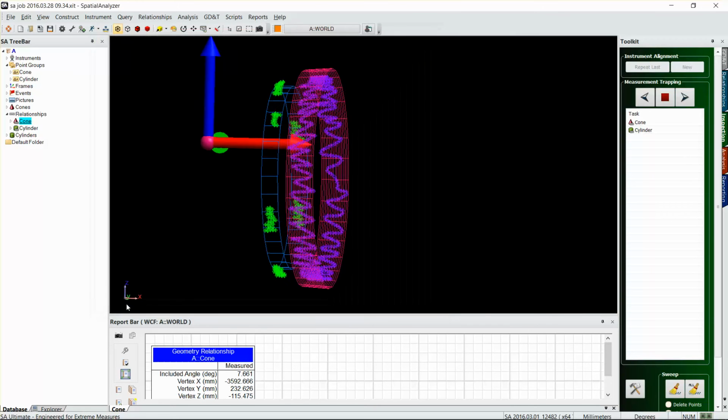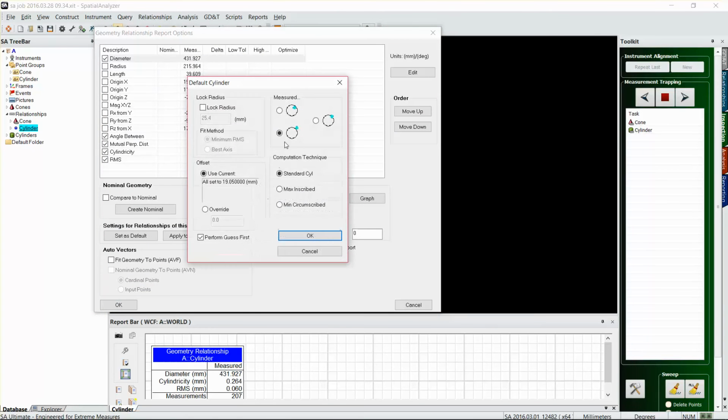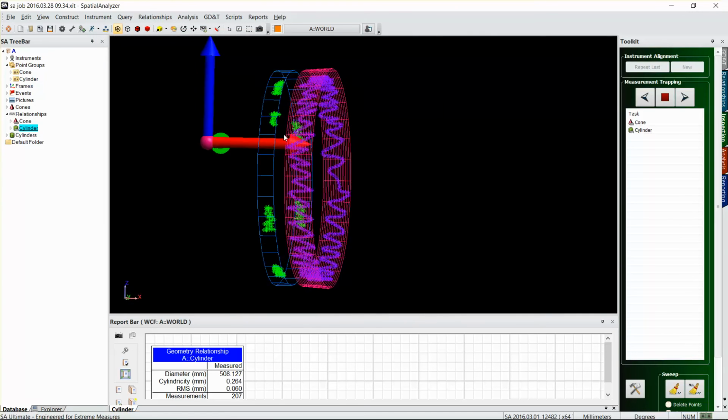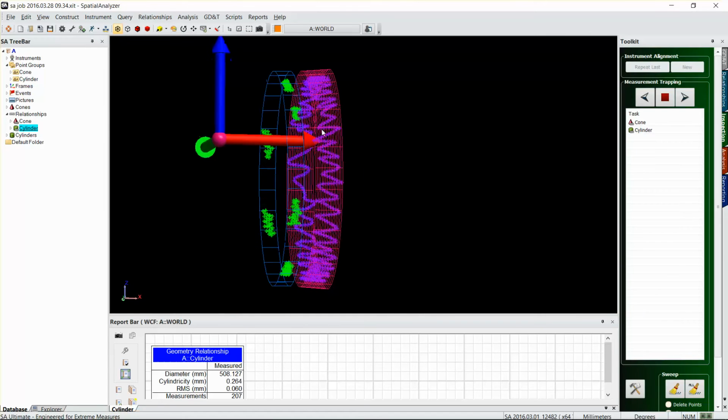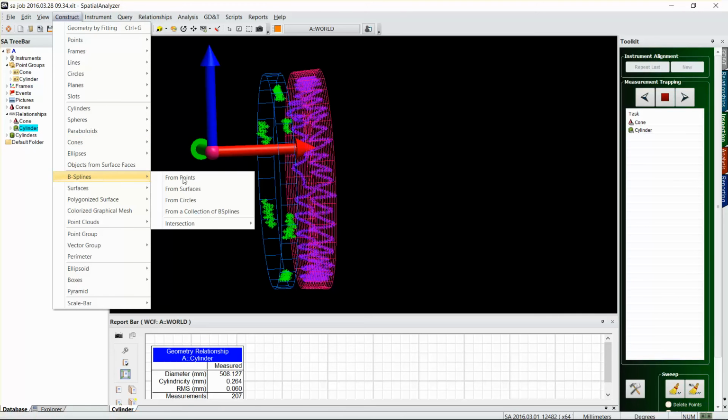It'll recalculate. Hit OK there and do the same thing for cylinder. Fit settings, inside of cylinder. And hit OK there. So now we have a cone and a cylinder that look like what we actually measured. Then we just need to construct a B-spline at the intersection of the cone and cylinder.